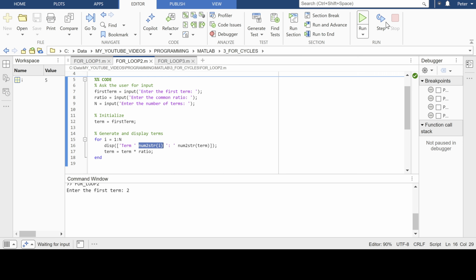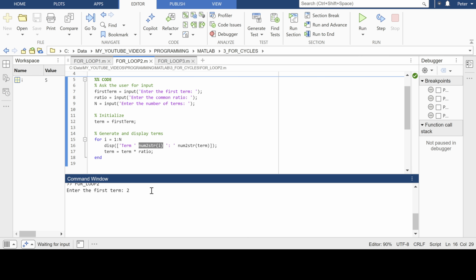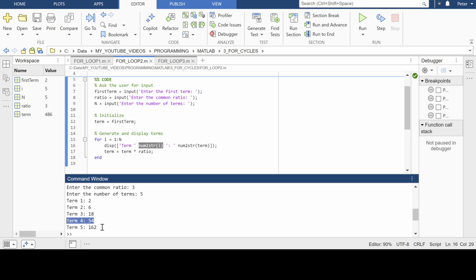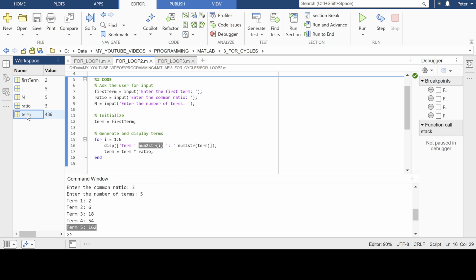Let's test it. If we enter first term equals 2, ratio equals 3, and n equals 5, we get Term 1 = 2, Term 2 = 6, Term 3 = 18, Term 4 = 54, Term 5 = 162. Perfect. Our for loop generates the entire geometric sequence automatically. Notice that at the end of the loop, the value of the term variable is 162 multiplied by the ratio.